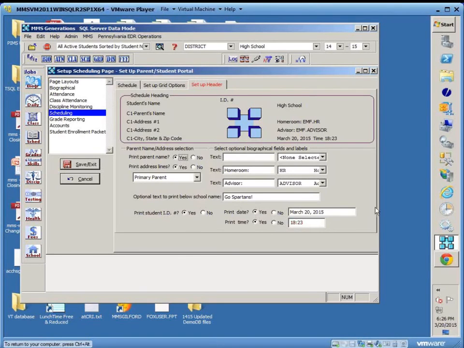schedules within MMS. We hope you found this Tech Byte informative.